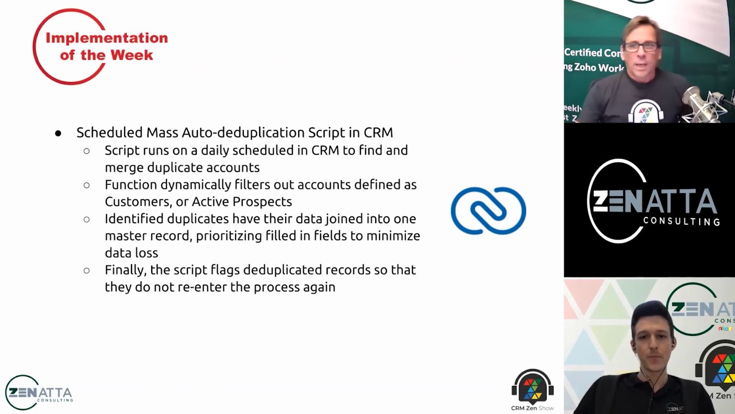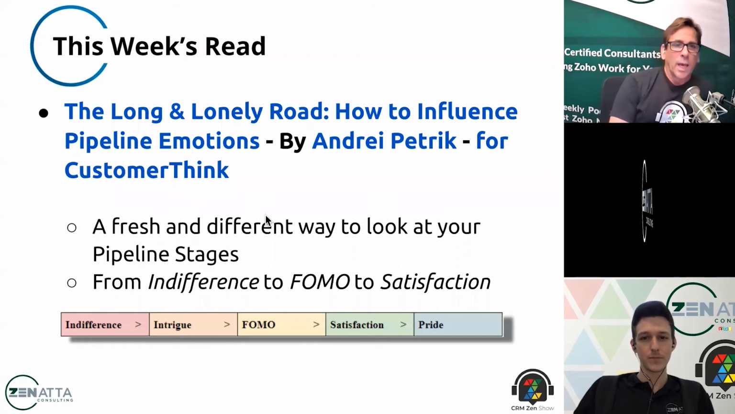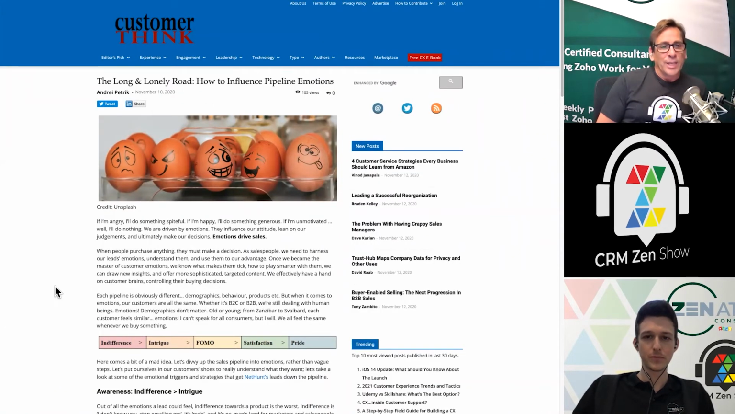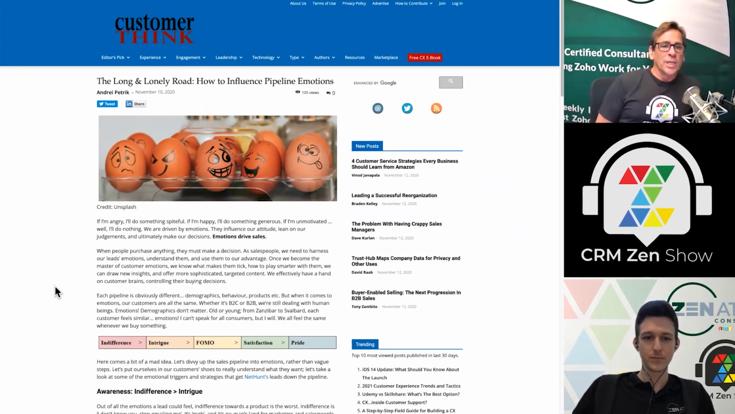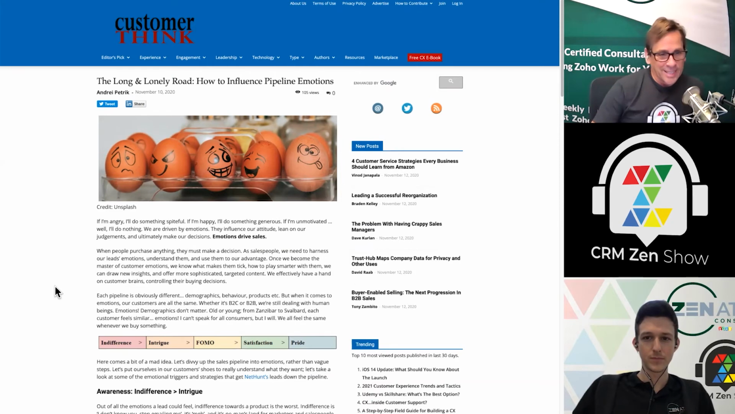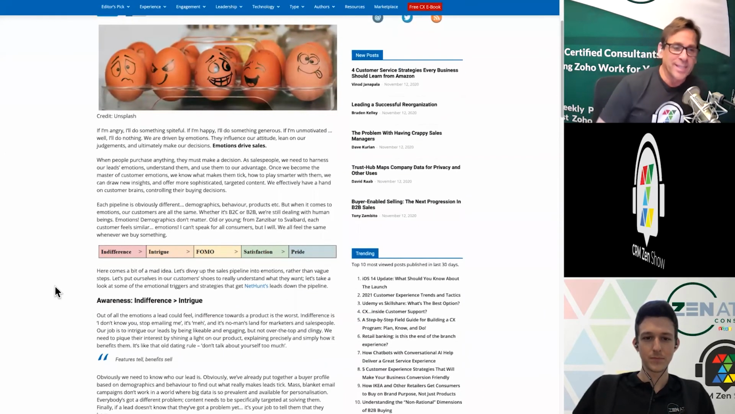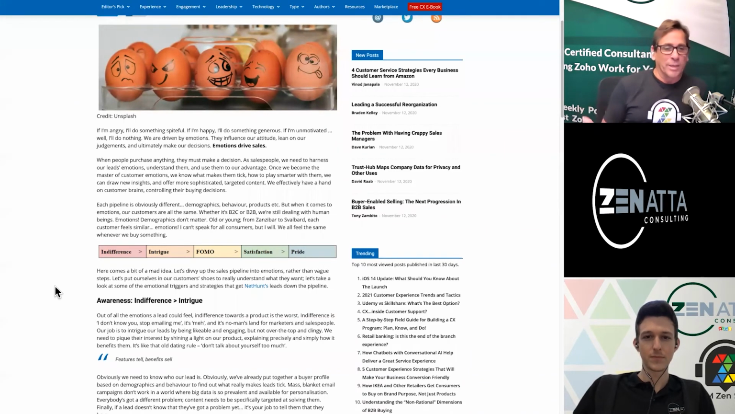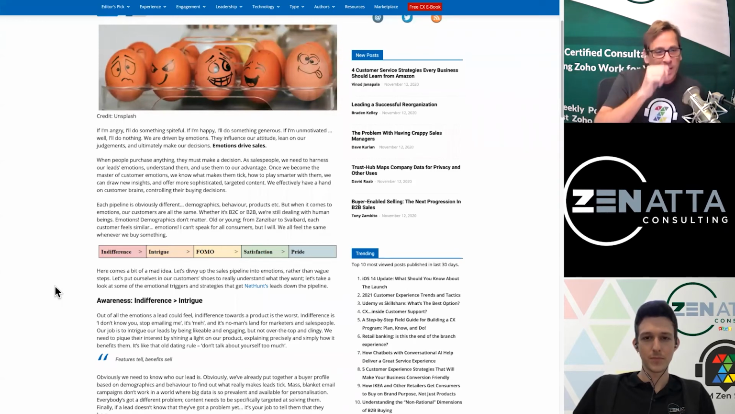Nice. All right, so that brings us to our reads of the week. I really like this article. It basically revisits what a pipeline stage is. And he says pipelines are really emotions. What a real pipeline is: a person's indifferent, then they're intrigued, then they have a fear of missing out, and then they're satisfied, and then they're happy. Evidently, they've got pride that they've bought this product and that they're using it now.